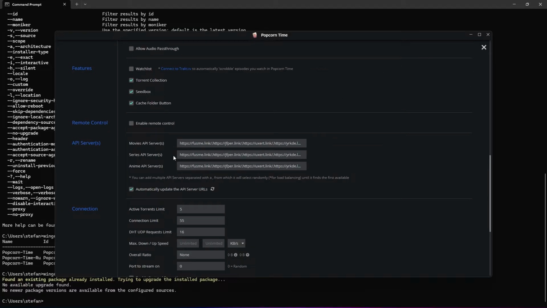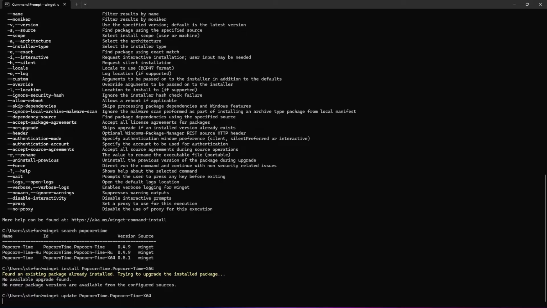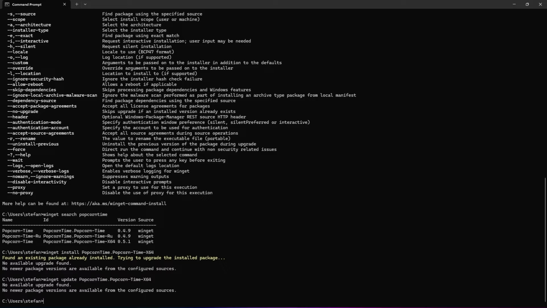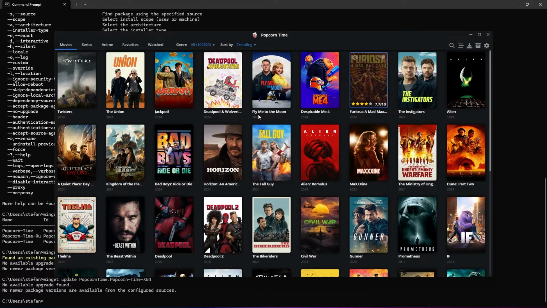If none of these work, you might possibly have to update Popcorn Time. And the way you can do that is by typing in winget update, and then I believe it's just typing the same identifier as before. And it says we're on the newest version, which is good, and that's it. So I'm going to close out of this, and as you can see, everything works here. There are completely no ads, nothing like that. You can just watch it as is.